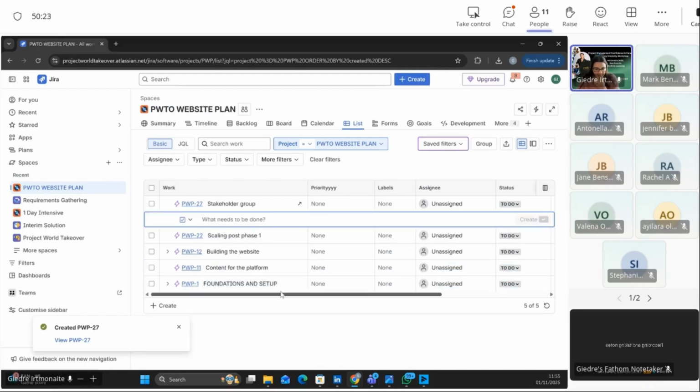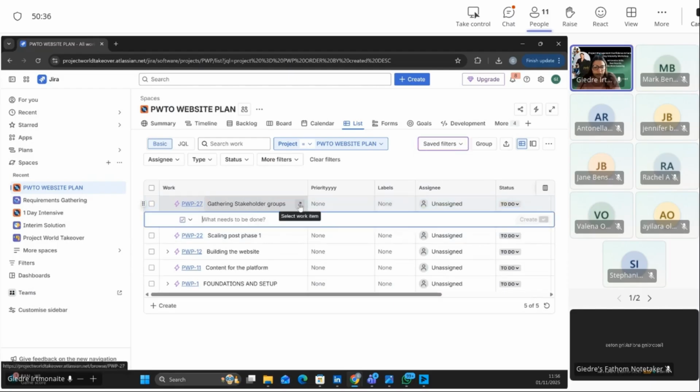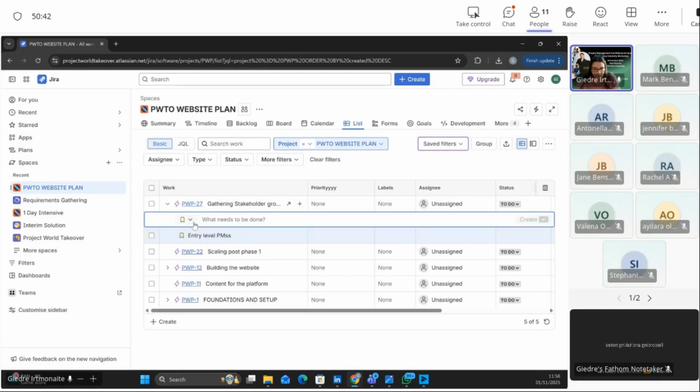Gathering stakeholder groups. Oh, I like that. Gathering stakeholder groups. And essentially from there, let's say we could have one of the stakeholders be entry level PMs, experienced PMs.